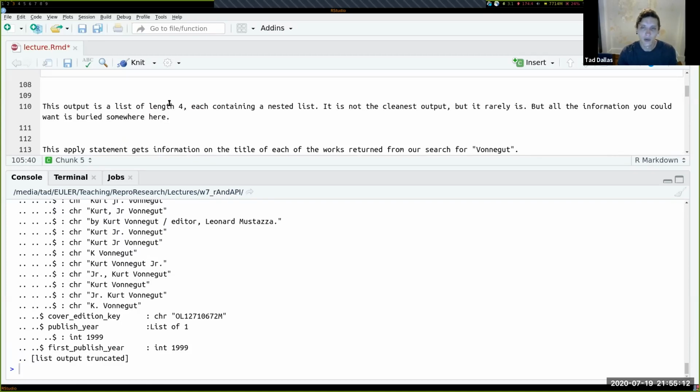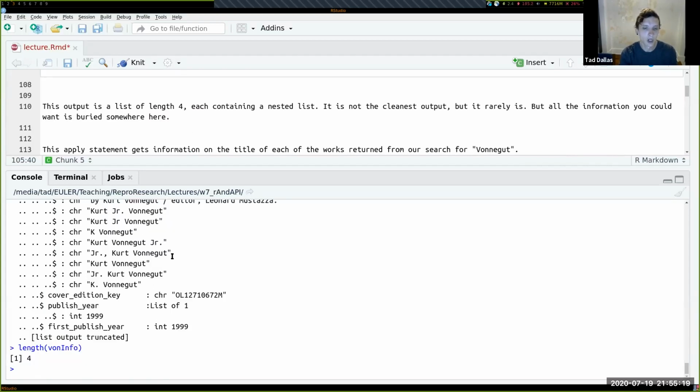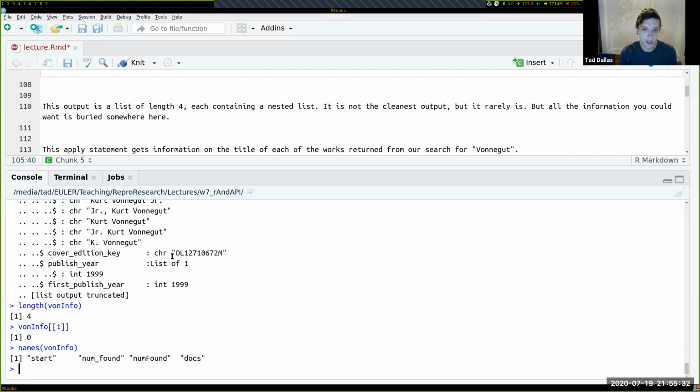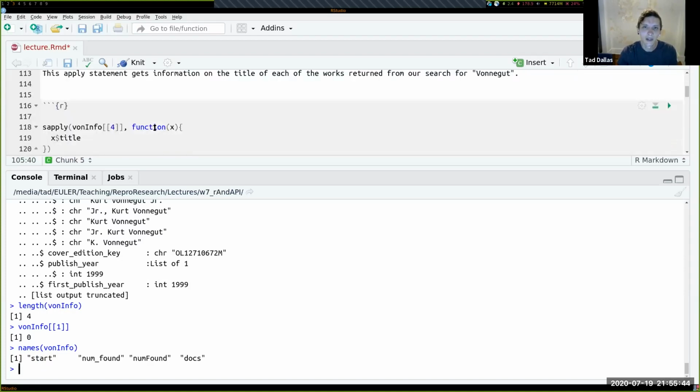There's a list of length 4, each containing a nested list. So we can say length of von info, it should say 4. It does say 4. The first element has a 0 in it. I'm not sure. Let's see if we can get names of von info and see what that 0 is. I'd probably go into it in my lecture notes, but it's been a while since I wrote them. Something called start. And then we can see num found, and again num found.